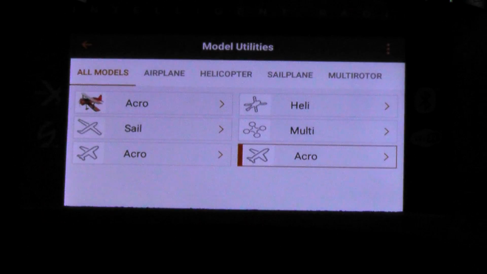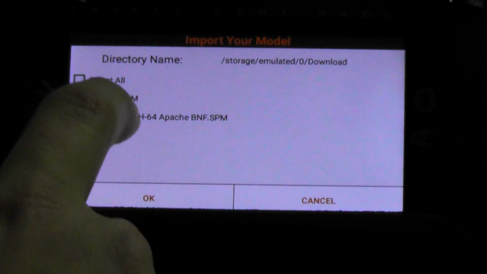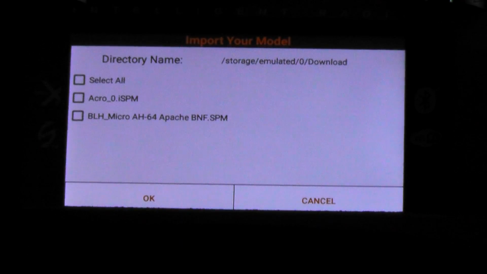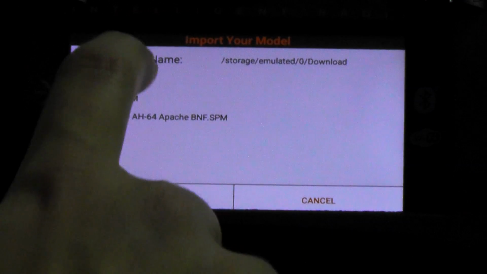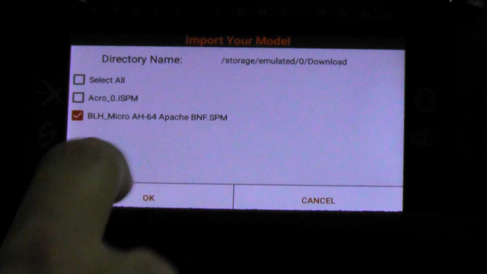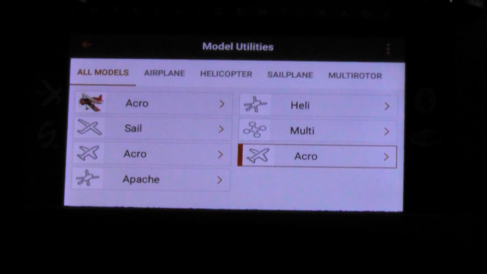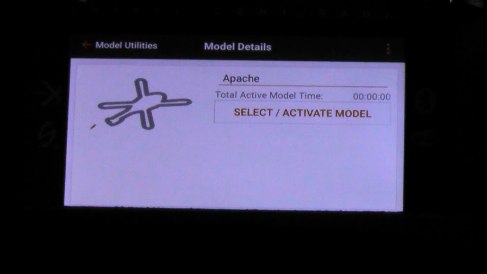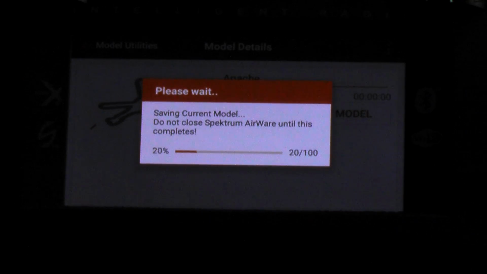We'll hit Confirm, and you'll be able to select a number of models that were in that directory. So whatever was in Downloads, it's going to have a list of those. We're going to push on this little square here. It'll put a check mark, and we'll tap OK. It imported the Apache. It's right there. We'll tap on that. We'll select it. It's going to save, and it's going to load.